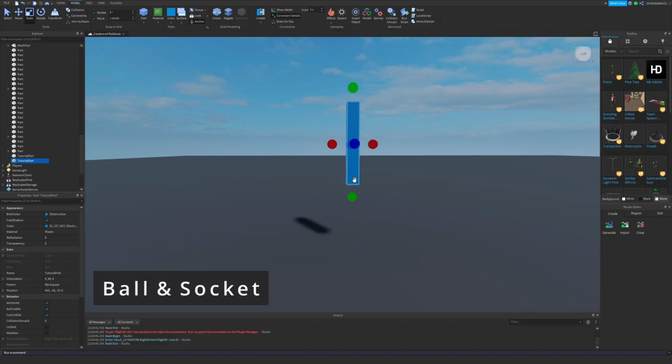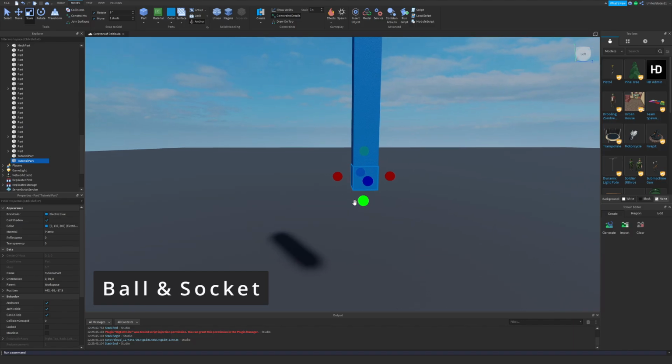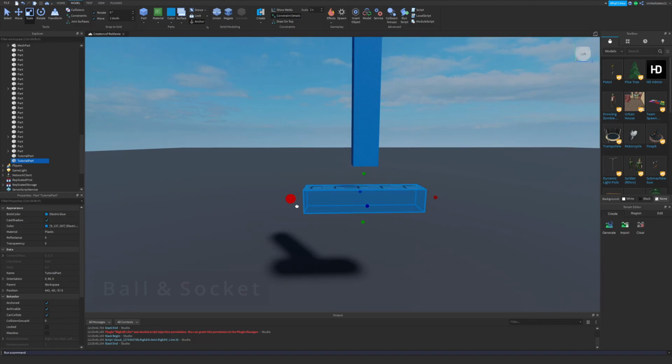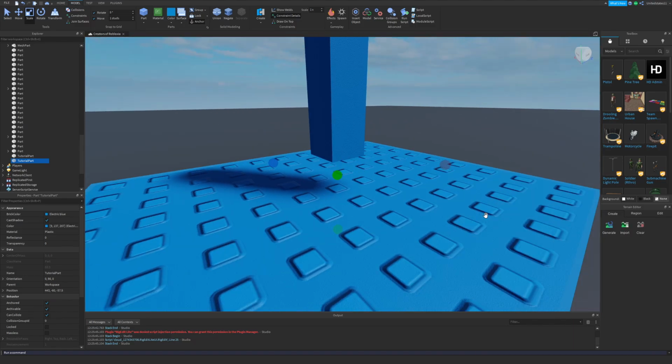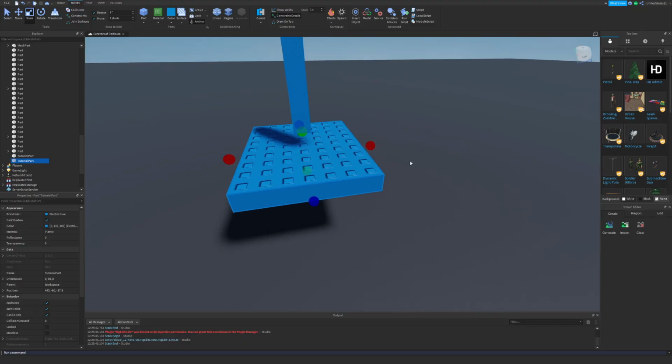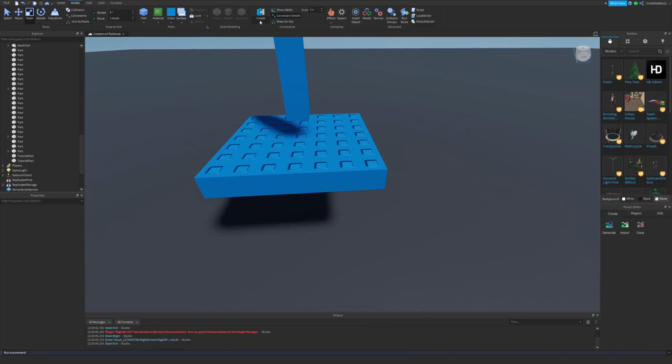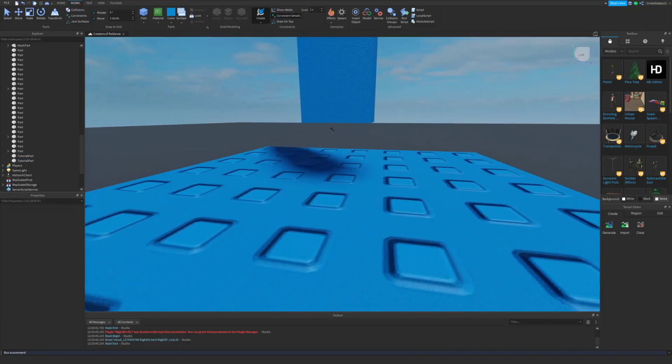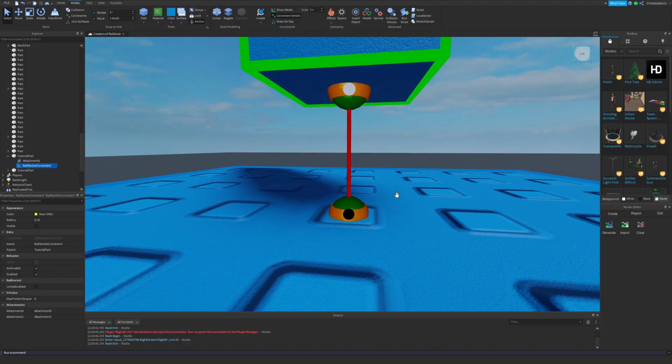So this is going to be the ball and socket constraint, and this one is pretty simple. It'll allow both attachments on two parts for the ball socket, because there's going to be two attachments for it, and it's going to allow them to rotate freely about each of their axes.